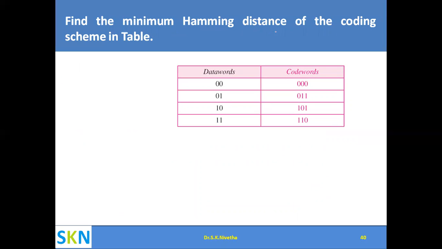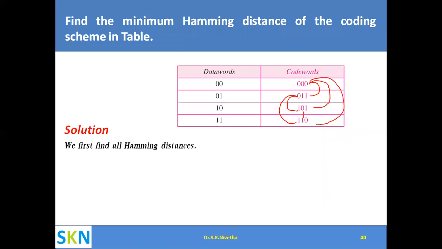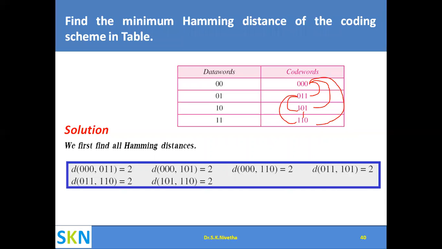Find the minimum Hamming distance of the coding scheme given in the table. So we have to calculate the distance between 1 and 2, distance between 1 and 3, distance between 1 and 4, then 2 and 3, 2 and 4, and then these two. So these many Hamming distances we have to calculate, and among that which is minimum, that will be the minimum Hamming distance. So all Hamming distances are calculated, all are equal to 2, so the minimum Hamming distance is also 2.